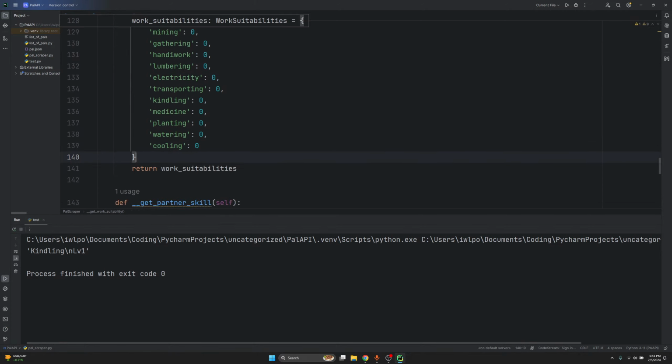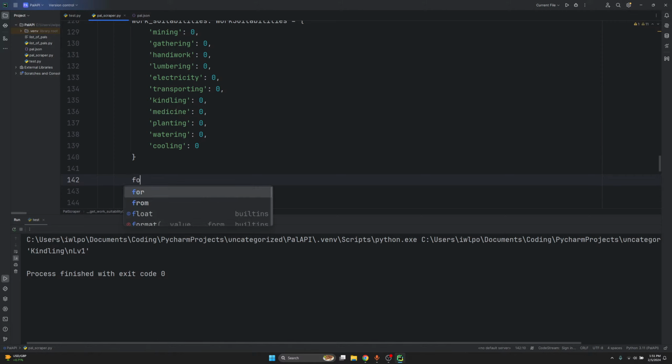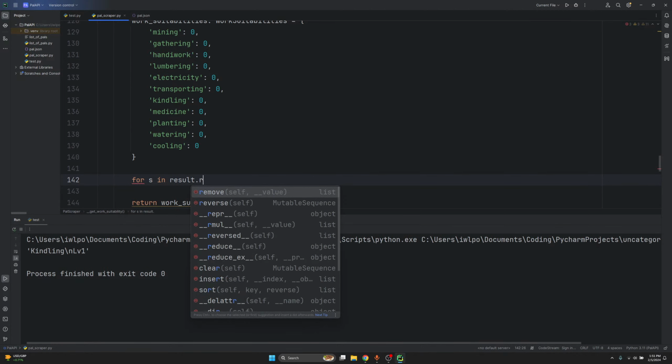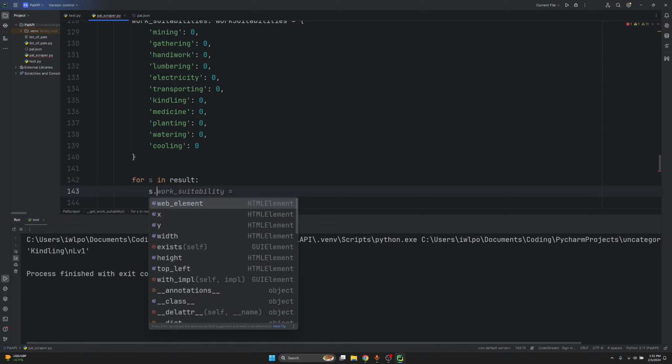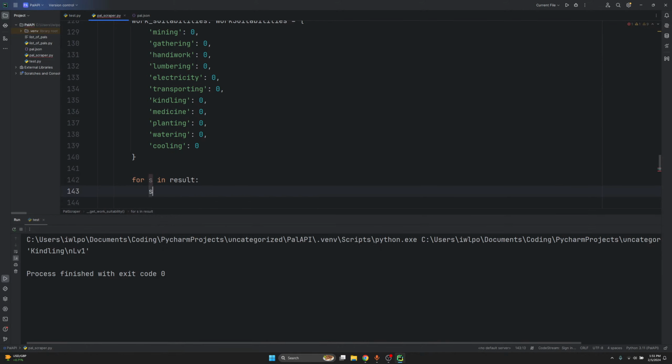Okay. Now all you have to do is for s in result. s dot what element? Oh boy. What? The AI stuff is really bad.